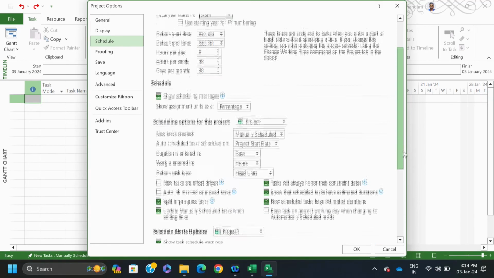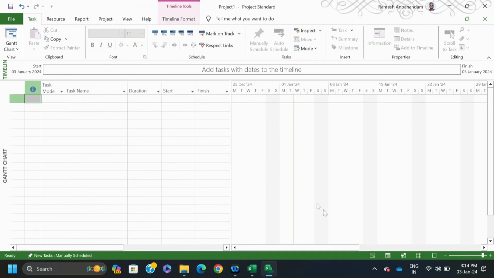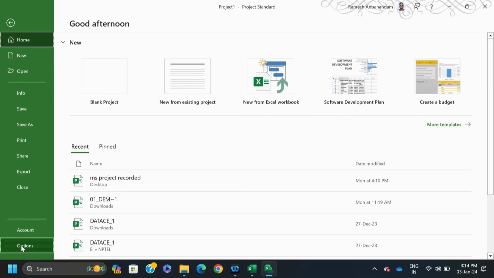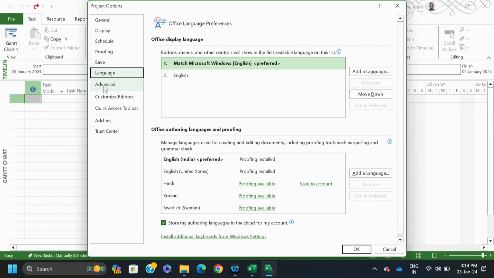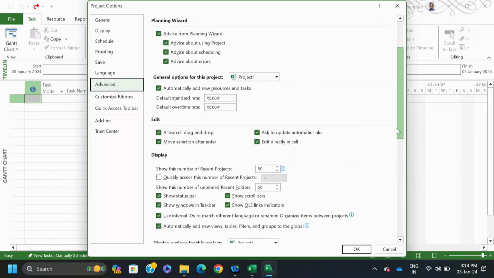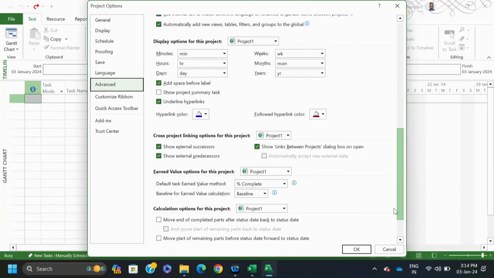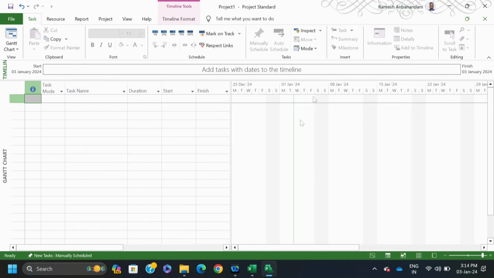Then you see, calculate project after each edit, I keep that on, as in the latest version, like immediate calculation. So, this is the initial setting. After that, there are some more options. Go to File, then Proofing, this is okay, then Save, Language, you can go to Advanced. Here you can see this is the default, it is okay, there is no problem in this. So, press OK.